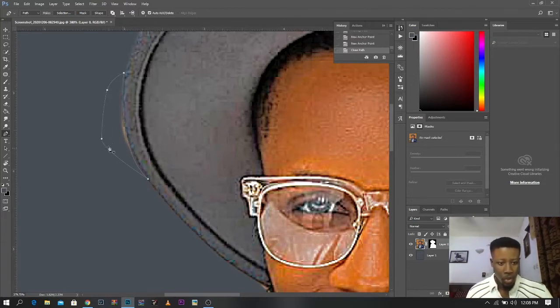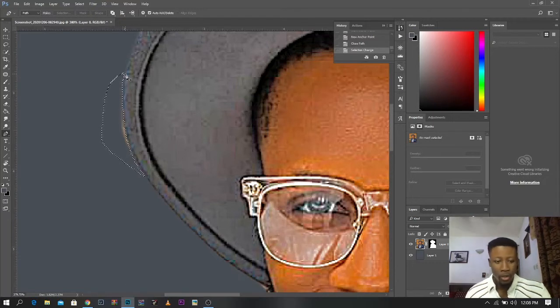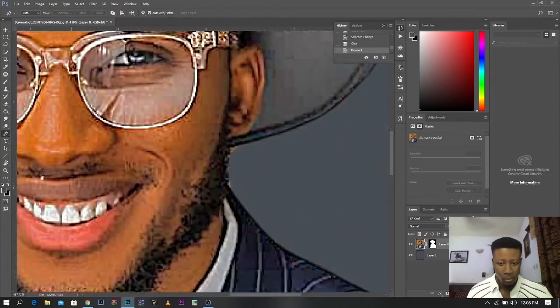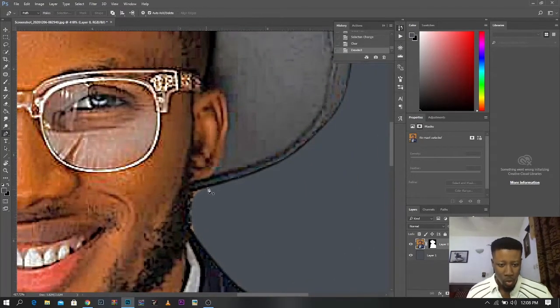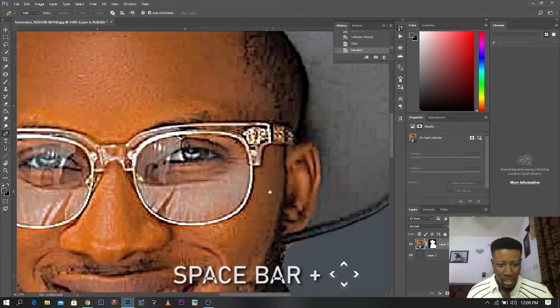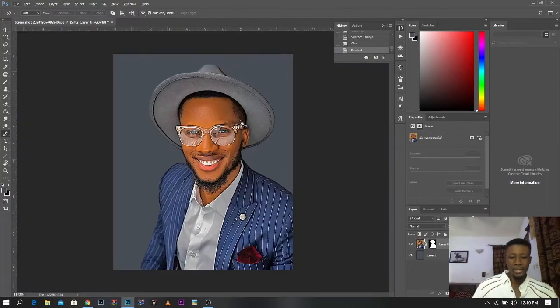Once you get the lines together, you hit Control Enter to make a selection. On Mac it's called Command Enter. You hit the backspace delete button. As you can see, I move my tool with the space bar. You hold the space bar firm, you see this hand tool, and then you can drag to any part you want. All right, I will be picking out the heart.